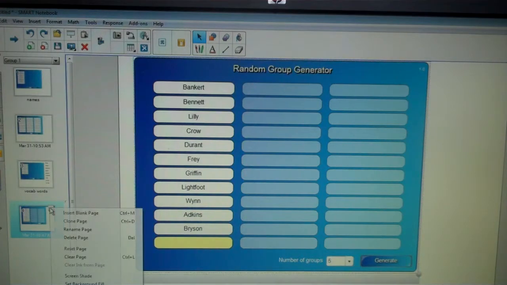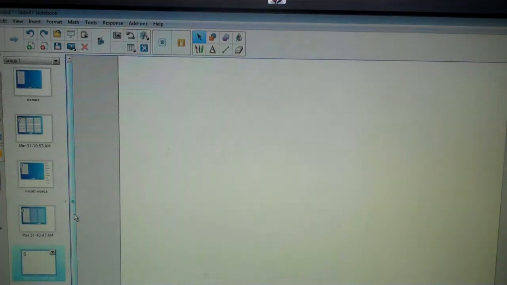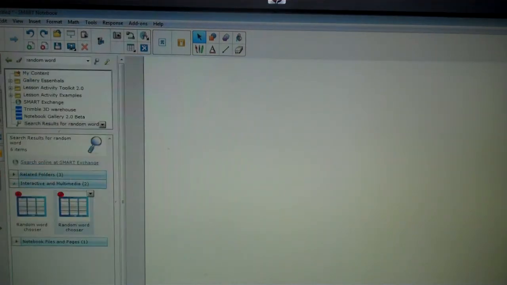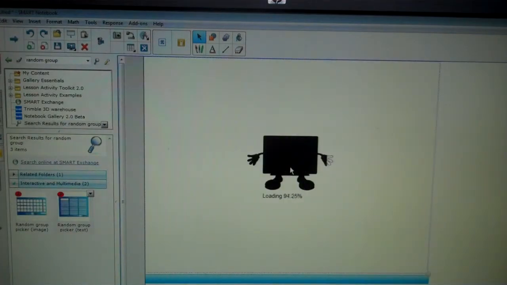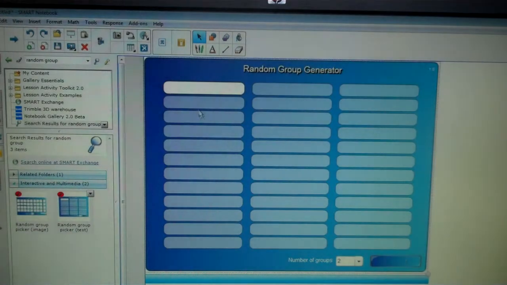So to do the random group generator, it's very similar to how you do the random word generator. We go to the little picture frame icon. This time, instead of random word, we're going to type in random group, and it appears again in the interactive. I'm going to do this with text, and after a few seconds it loads up, and then you do exactly the same thing as we did previously. Enter all the names that you need to actually use.